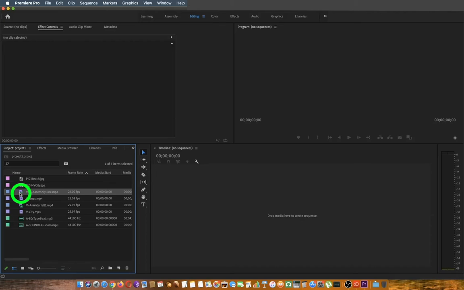So anything that has a purple film strip and an audio waveform is going to be a video clip that also has audio attached to it. Anything that just has the purple film strip is obviously just going to be video without audio. And then down here, guess what that's going to be? Anytime you bring in music or sound effects, it's going to look like this. It's going to be a green waveform. So those are just audio files with no video or pictures associated with them.